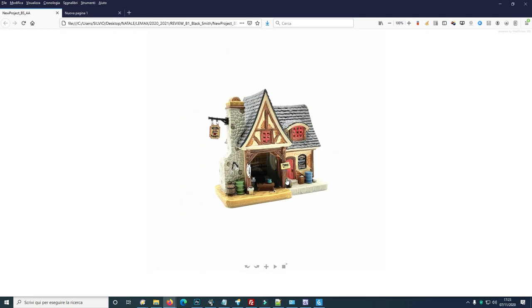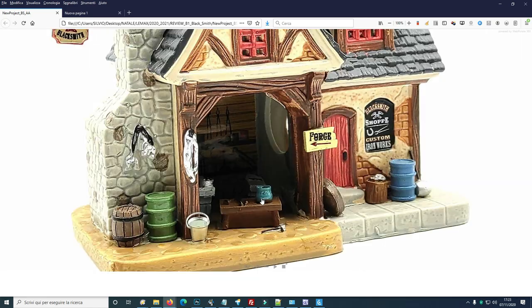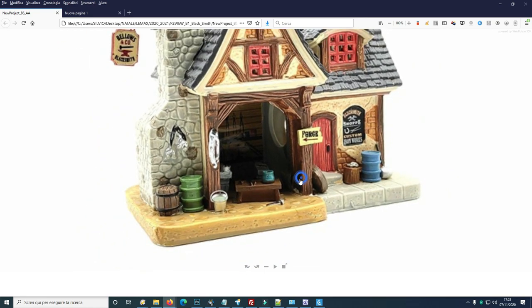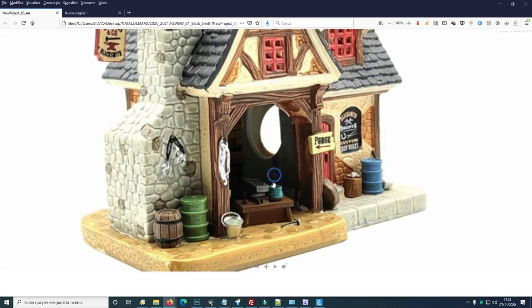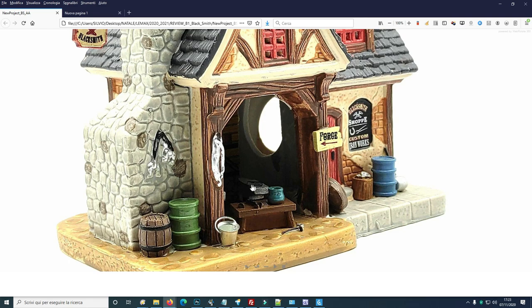Let me just rotate a little bit the building. Not the perfect view. Let's try this view. And you can appreciate here the anvil. And the tongue I've said before.